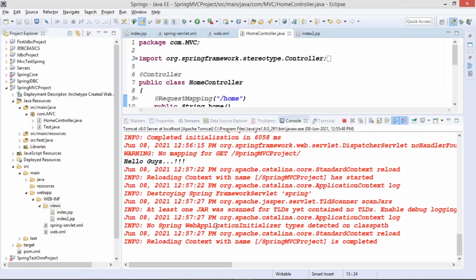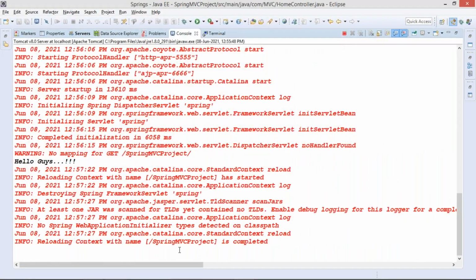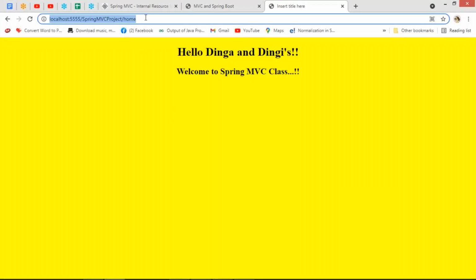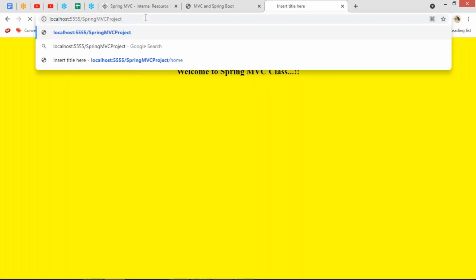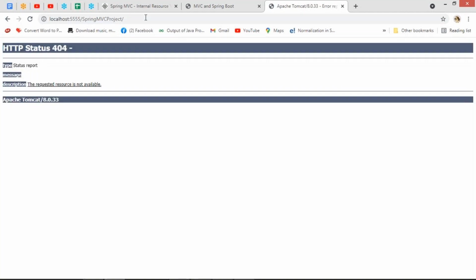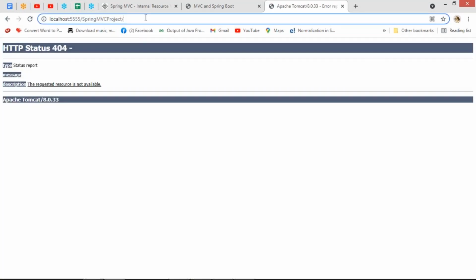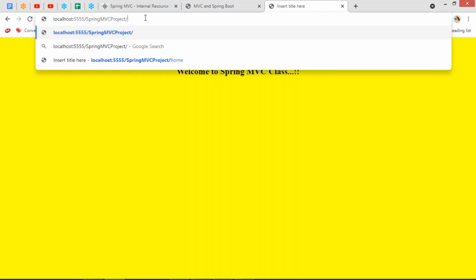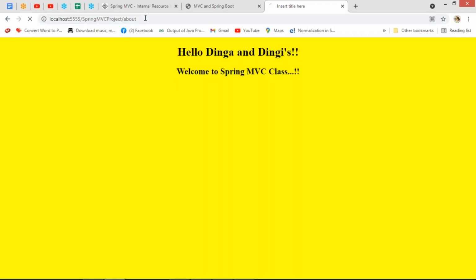So just wait, let's see whether my Tomcat has been redeployed or not. Yes, reloading is done. Now again we'll go back and see whether it's working or not. This time you can see, guys, I'm passing nothing. If I don't pass anything, I get a 404 because the resource is not there. If I pass home, then I'll get this one. If I pass about, then let's see what we get. You can see we are getting this page.